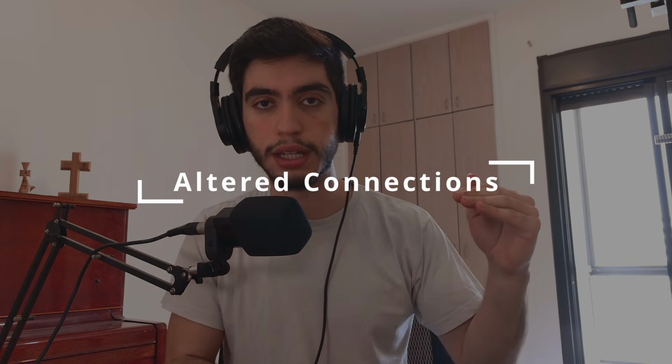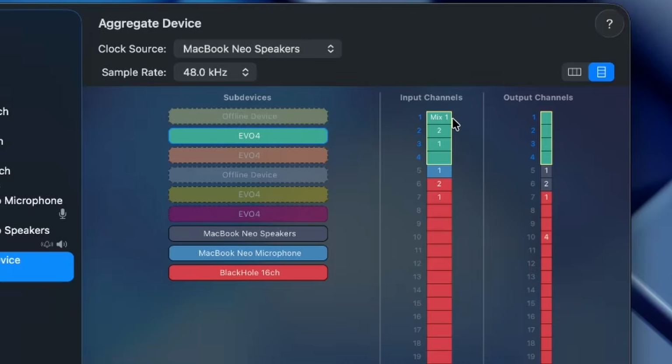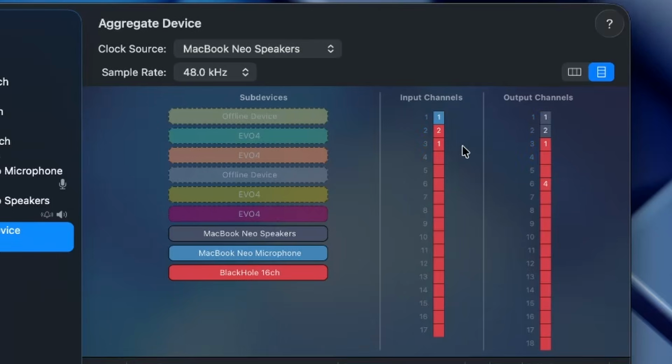Point number 5 is reordering the number of the sockets depending if the device is online or offline. And this is incredibly important for me. On macOS, with the aggregate device, if you unplug your interface, everything that is below it moves up. So if the built-in microphone on my MacBook has input number 5 and I unplug my external audio interface, now the internal microphone is number 1. Whereas on Linux, the order does not change.